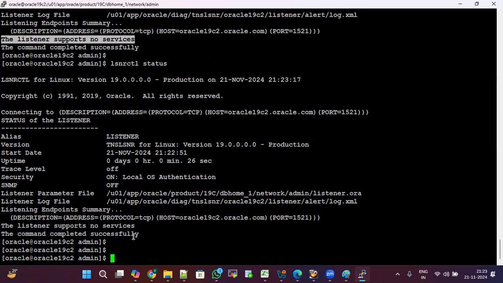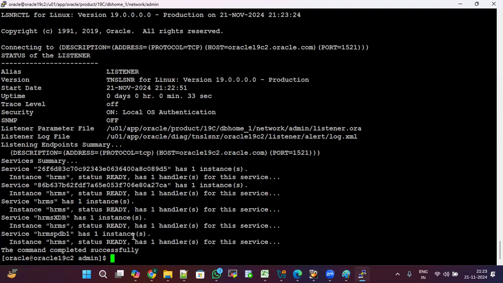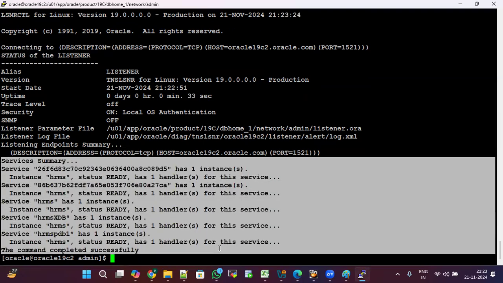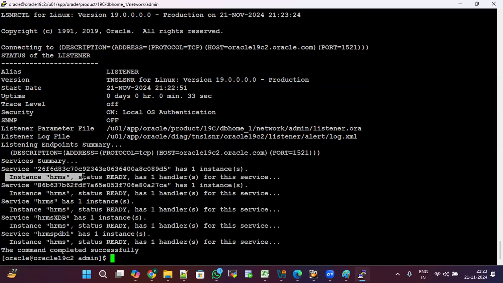It takes 1 minute to register all the databases. It's showing the services. Let me see. Now it's registered and it's showing all the services. Instance HRMS registered. If the listener is registered with the database via dynamic registration, the status should be ready. If it is static registration, the status should be unknown. So if you see the status is ready, that means the listener is registered with the database via dynamic registration.